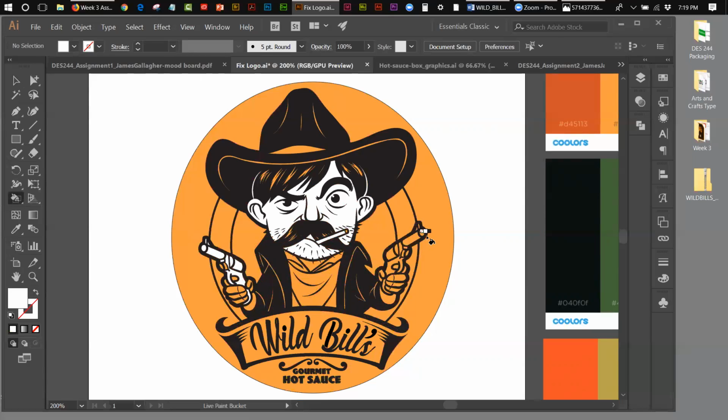Again, what you're doing is you're very carefully looking for the little red highlight. And when the red highlight is in the area that you want to color, that's when you click. I see there's 2 pieces I forgot to do right here. That piece and that piece. So now that whole gun is done.